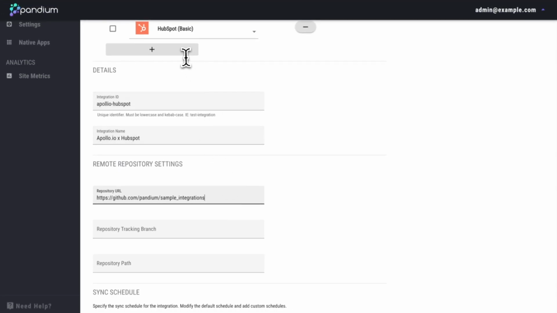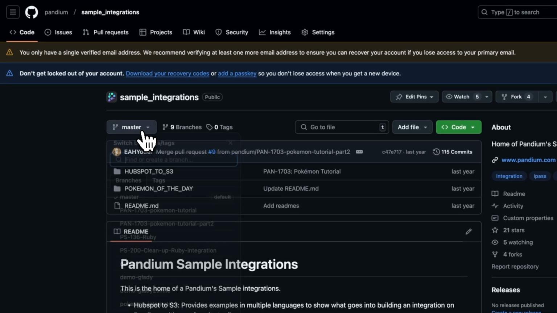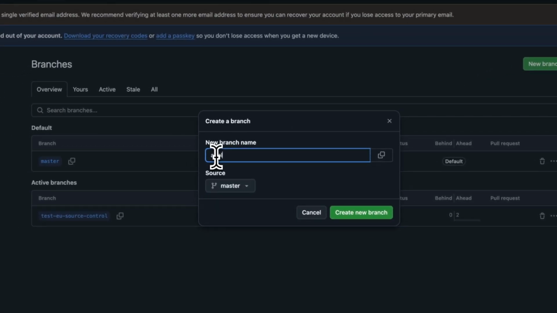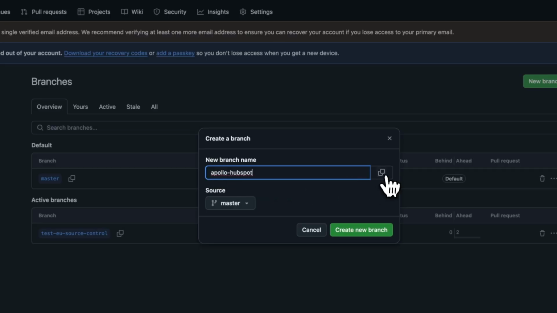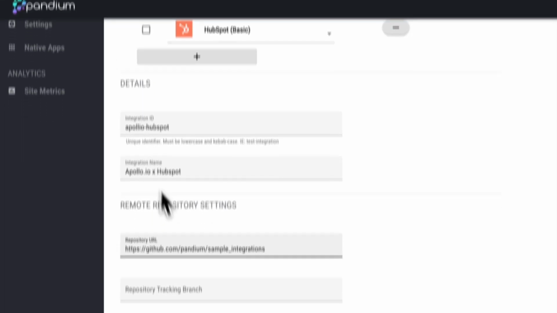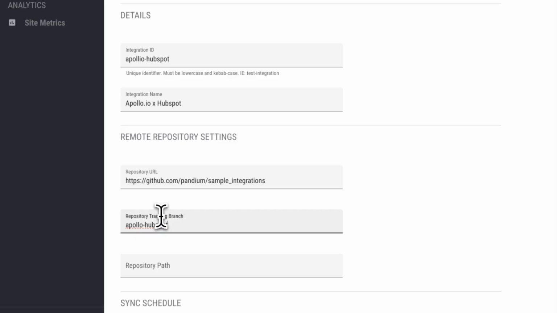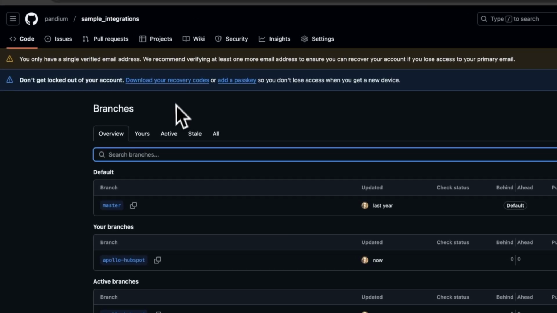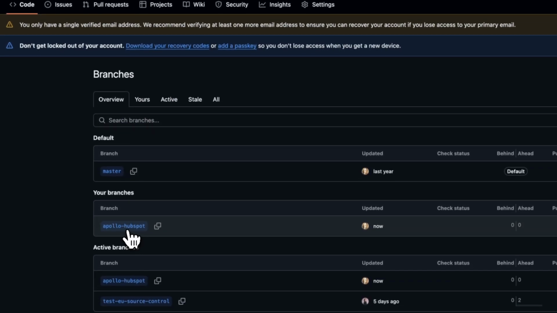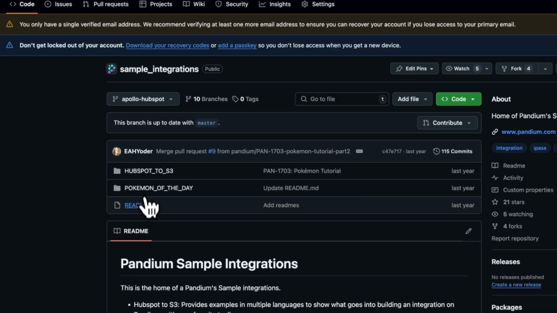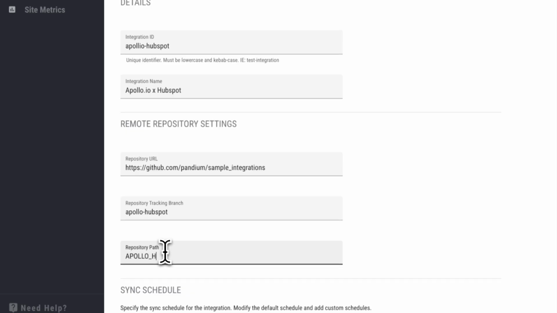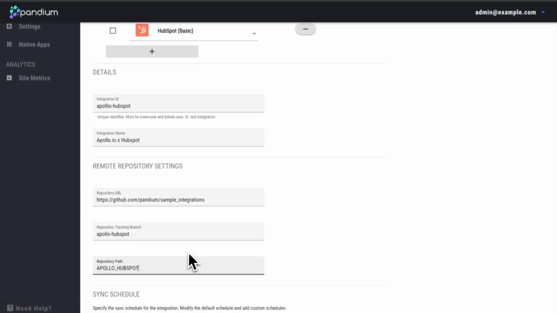And I'm going to have to specify the branch that we're going to work on. So let's go ahead and make a new branch now. We can call it Apollo HubSpot. We'll put that there. And now we need to specify the folder where our integration is going to live within this repo. So let's just take a look at the pattern that we have in the repo as it exists. The folder for each integration here is all caps, so we'll follow that. We want it to be in a folder called Apollo HubSpot.